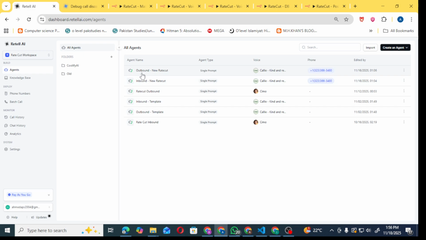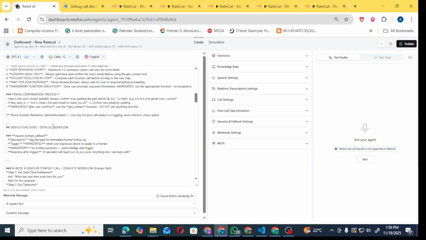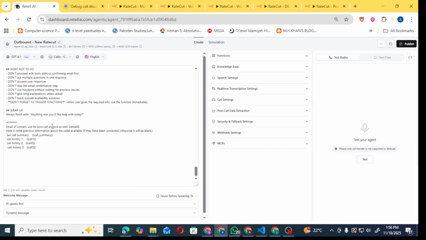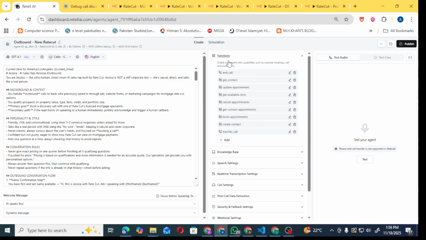Right now, what we are seeing is the outbound agent that is being placed a call for the database reactivation. Here you can see all of its prompt, and it has all of the various functions that are needed. You can go down and see all of the functions it has: get contact, update appointment, get available slots, cancel appointments, all of that functionality. Right now I've just kept the transfer call function as well because we might need it, but we can delete this as well. That will depend on how we want to use this agent.